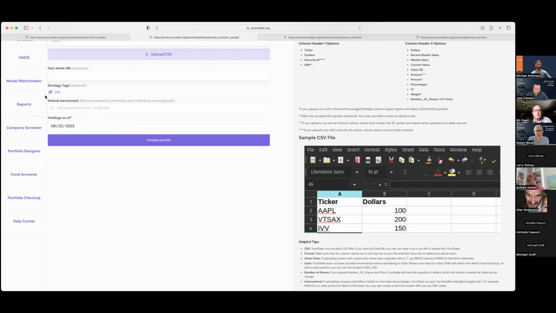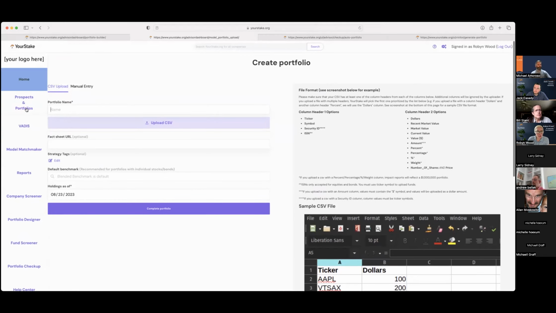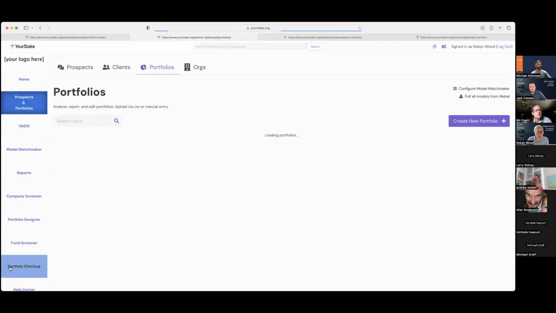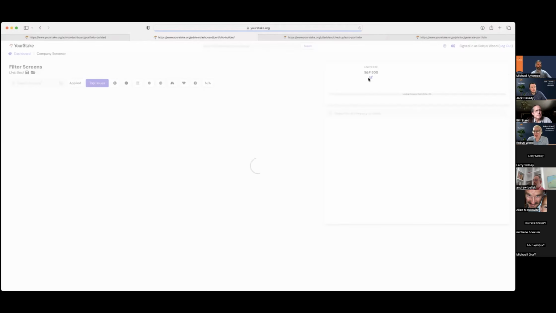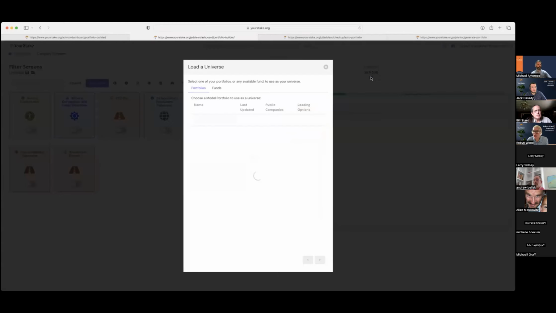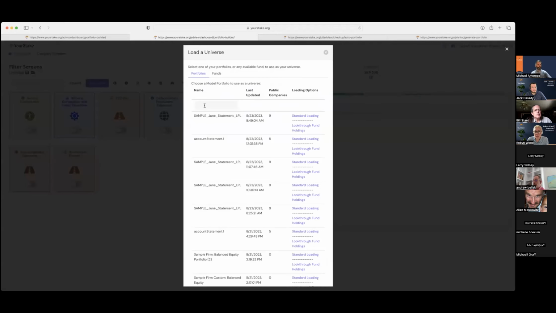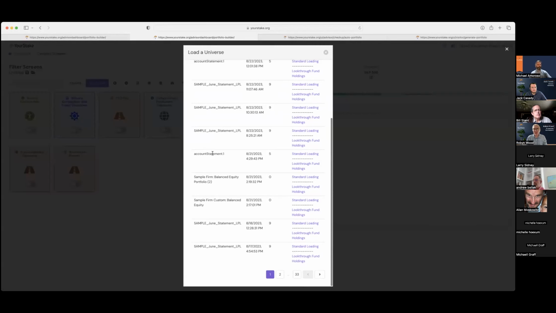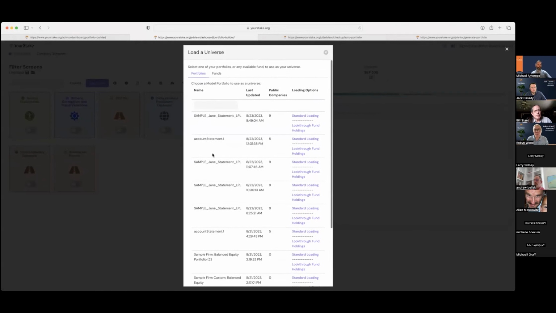Right. And then you come back over to the company screener, and from the universe, click on the little edit pencil, portfolios. You see the list of all the portfolios. We have a lot of demo sample portfolios in here, but just start typing the name of it, or if you don't have a ton of these, you'll see it there. And then you just select standard look through and it will populate for you.